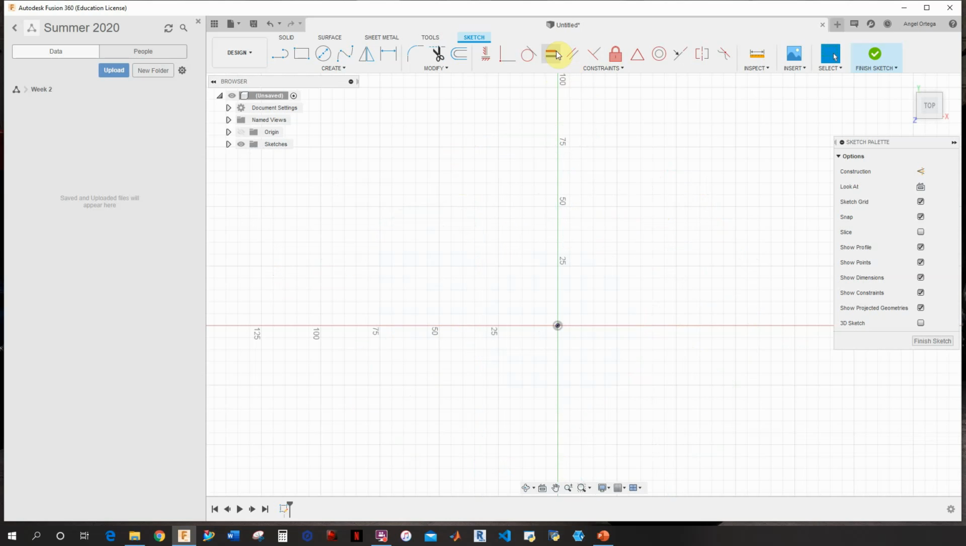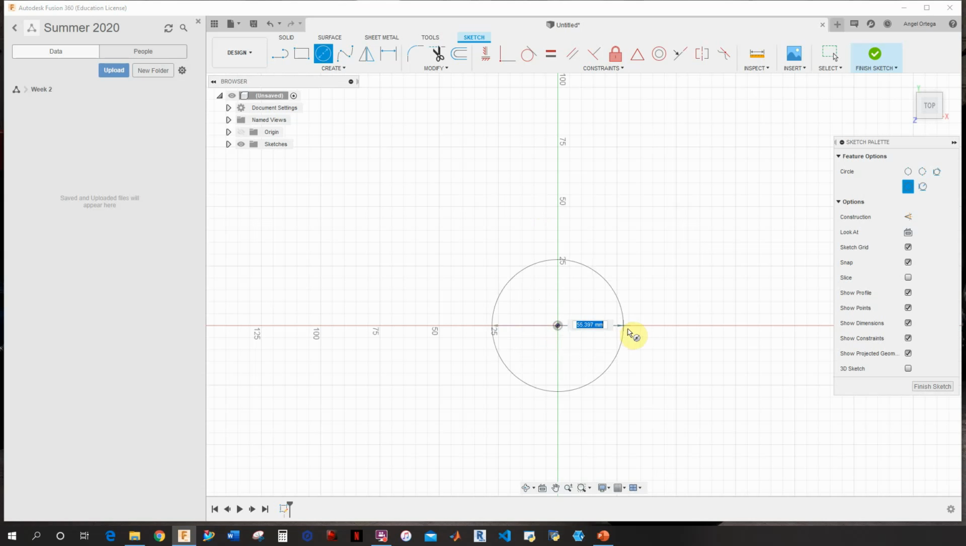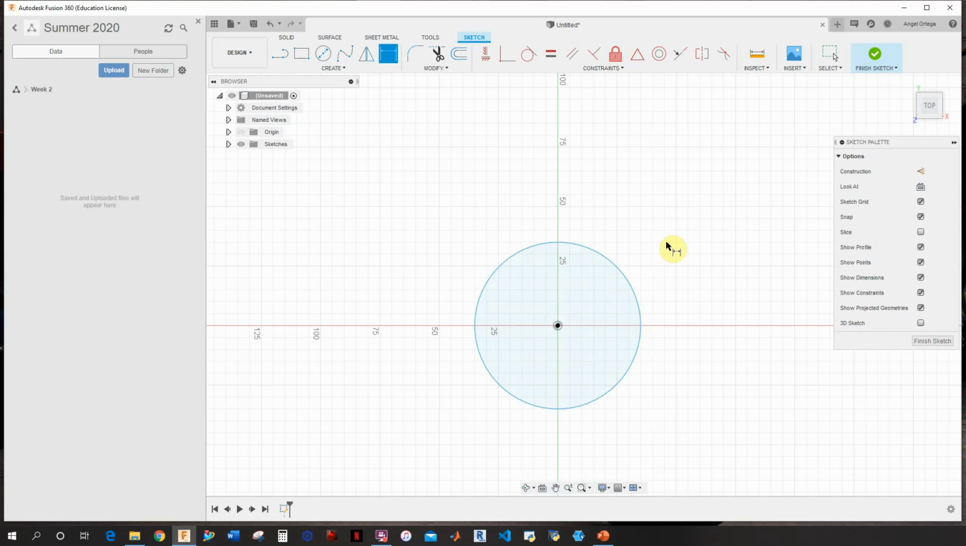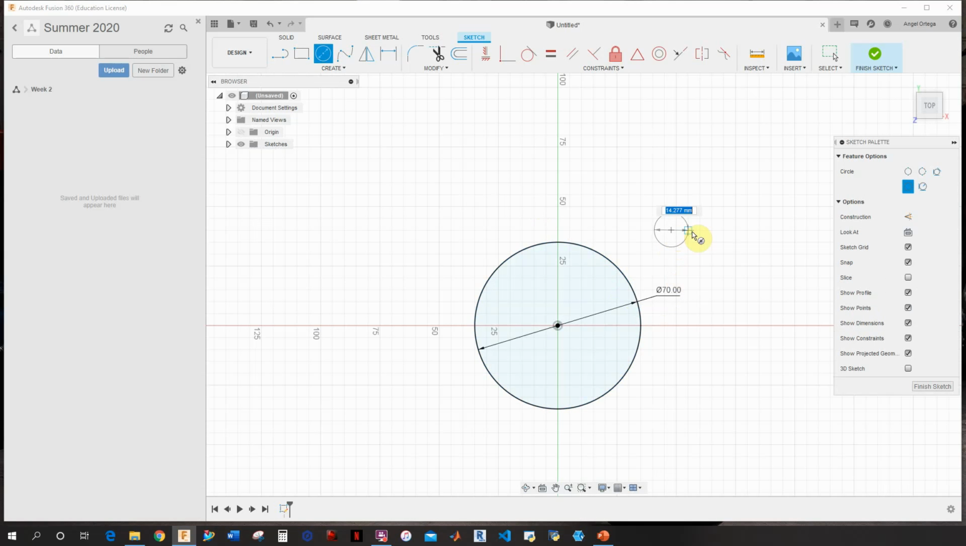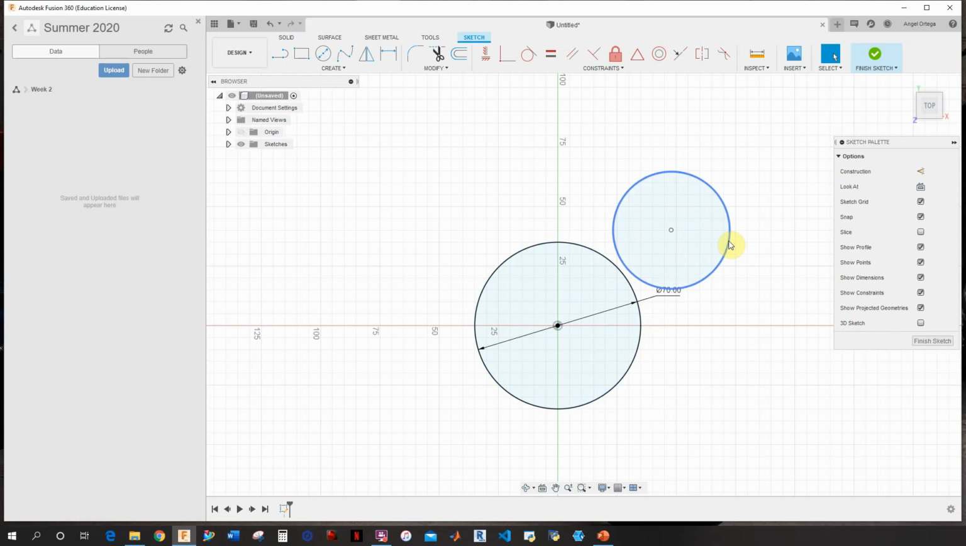Let's see what other one we're missing. So we already showed you equal, we already showed you parallel, we've already shown you perpendicular. Let's do concentric. Okay, so concentric, all it does is it just matches the center points of two different circles into one. Okay, so in this case I have something like that, and then I might have something like this.